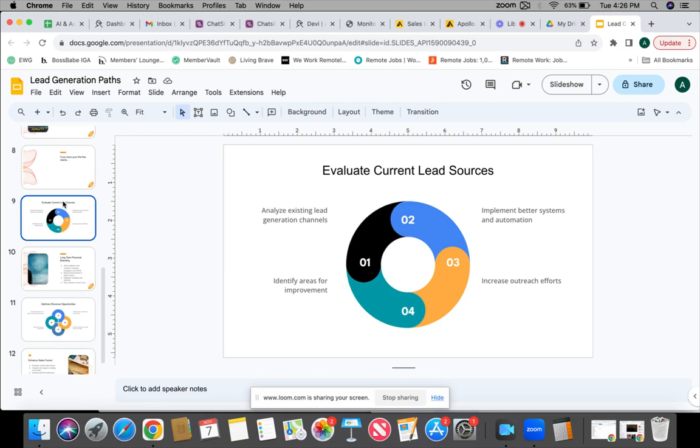So that could look like implementing software that automates part of your process. It could look like maybe you putting in more effort, posting more there, reaching out to more people. It could look like investing into a VA to help you optimize your content or help you with the engagement process. It could also look like increasing your outreach efforts.